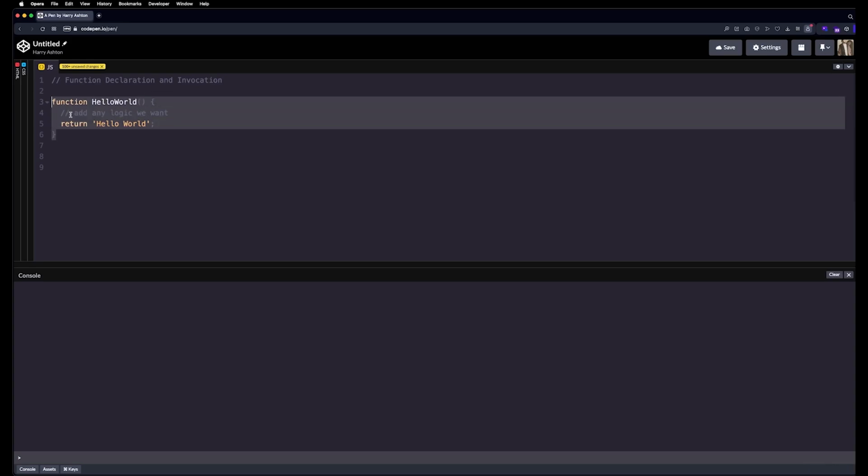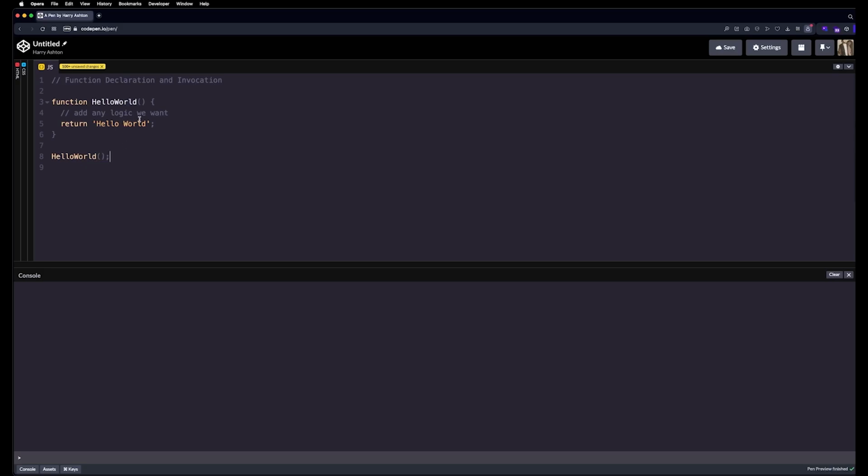Then at the end here, what we want to do is actually use this function. So we've declared it, but we do want to use it in our code. Well, what's the simplest way to call it? The simplest way to call it is to use the name here and type in hello world with parentheses. Now, this isn't actually doing anything. Right now it's just returning a value, but we want to actually use this value in some way. So one good way to do it is by using a console log.